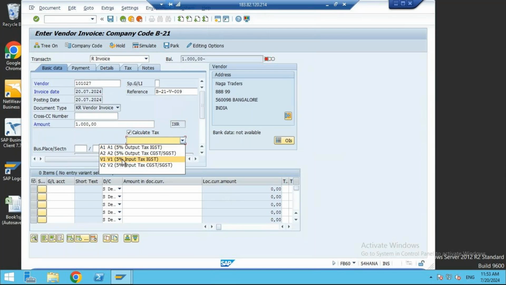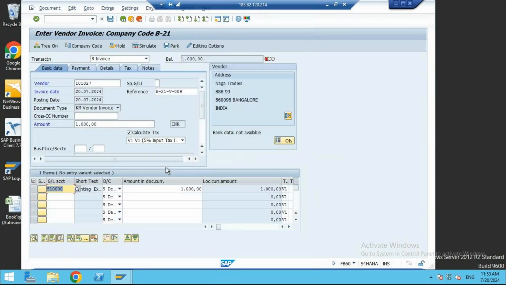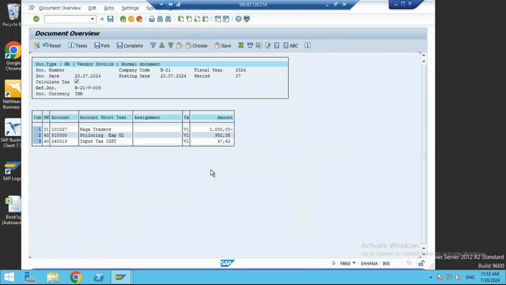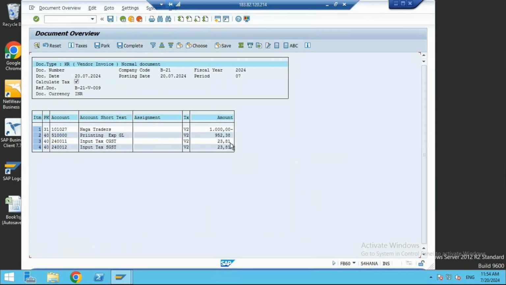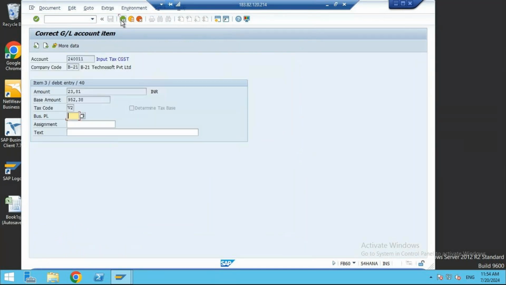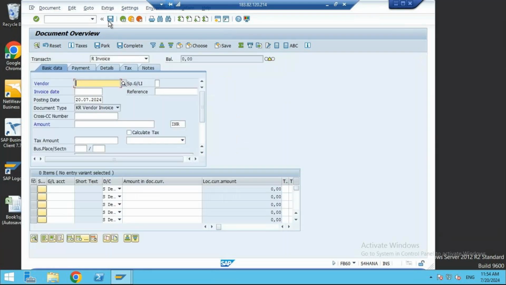So I have two options. One is IGST. If I select IGST here, obviously it will create one line. Simulate. It's created ₹47 one line. That is IGST input. But if I select V2, it will generate two lines, the same amount, 2381. So CGST input and SGST input. That's it.